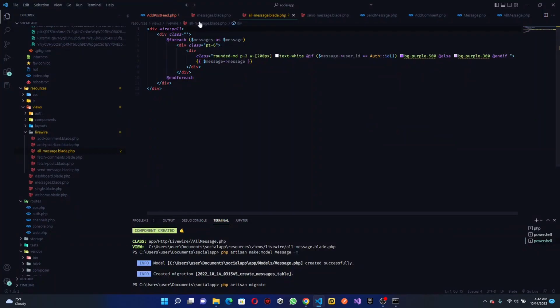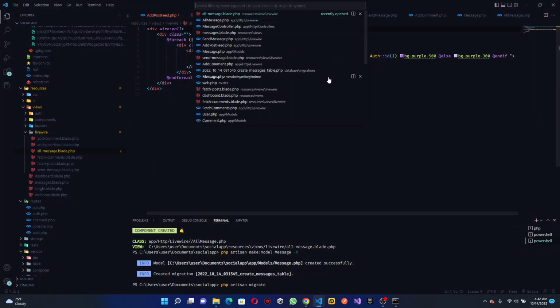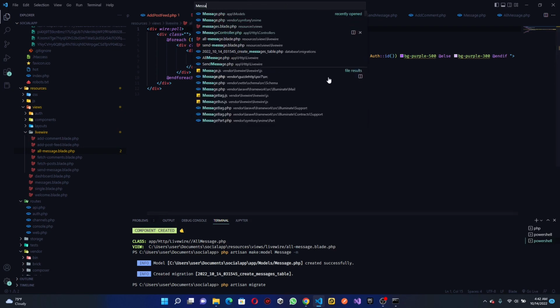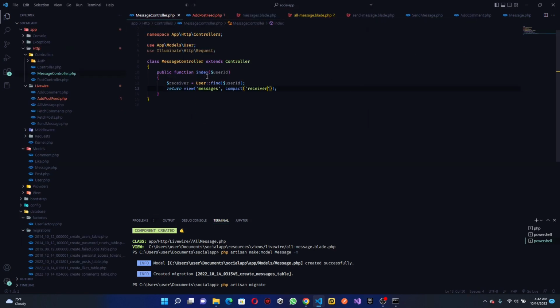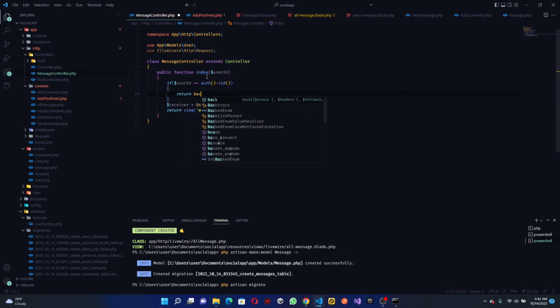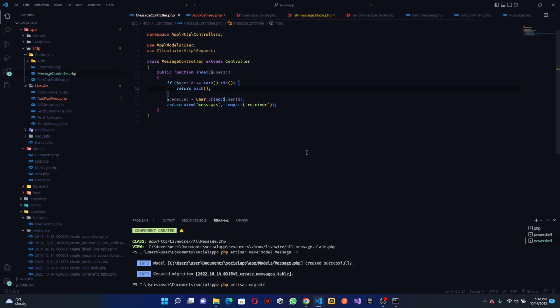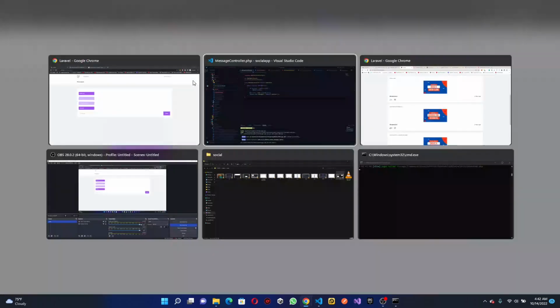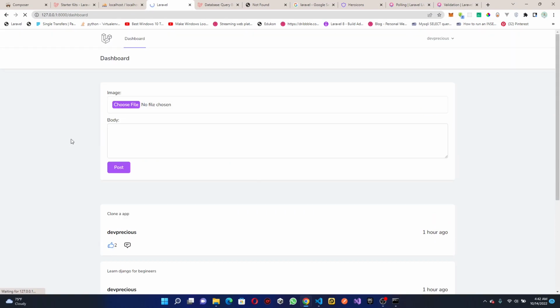So the message controller there. In the message controller, you can go ahead and do if user ID is equal to auth ID, we can just return back. So if we return them back, it's like saying, oh yeah, you can't message yourself, so come back.